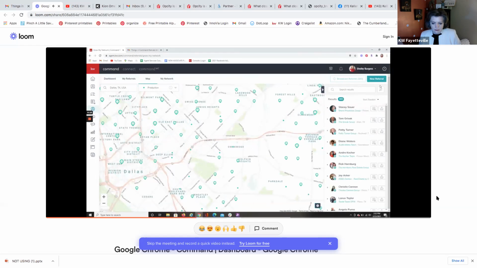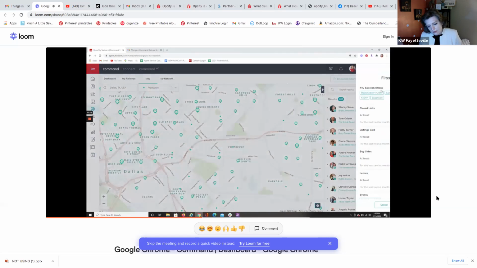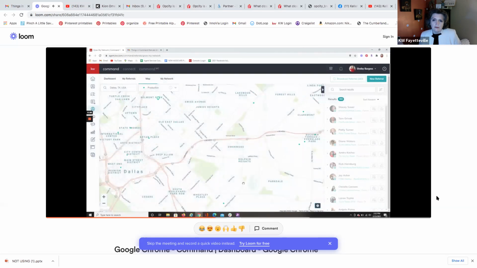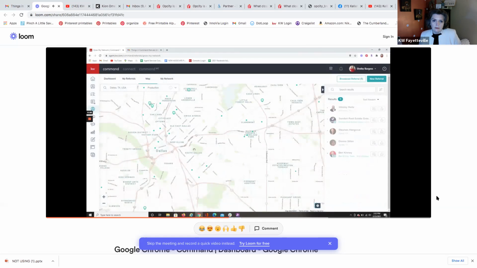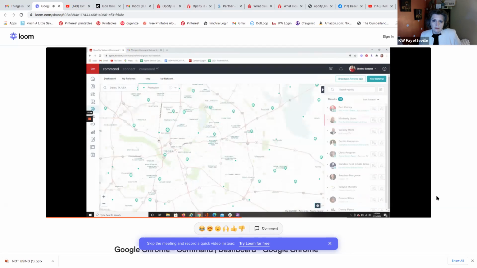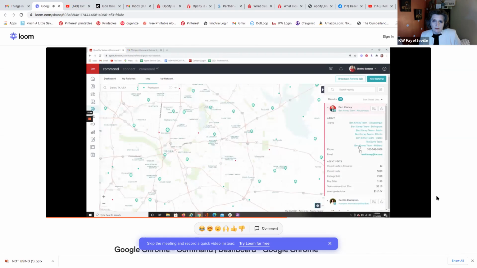But if I wanted a commercial agent, I can come into the filters, toggle on commercial and apply it. And that narrows it down to 5. If I zoom my map out a little bit, I can get 10 and keep going. So here's 28 to choose from. It's sorted by random, so if I want to sort by closed units and have the top closed units at the top, there it goes. So Ben Kinney with the Ben Kinney Team would be my go-to. I can get all of his information in here.